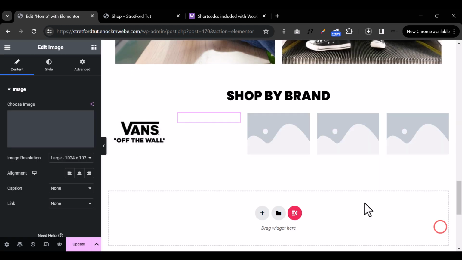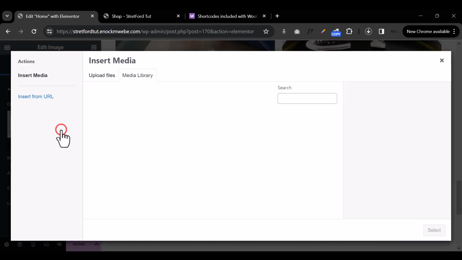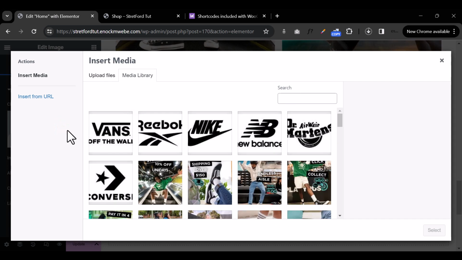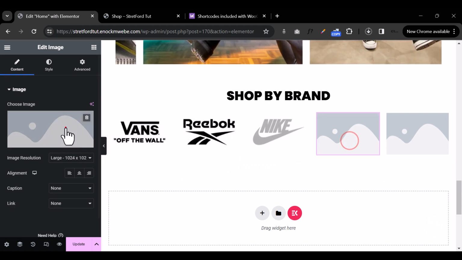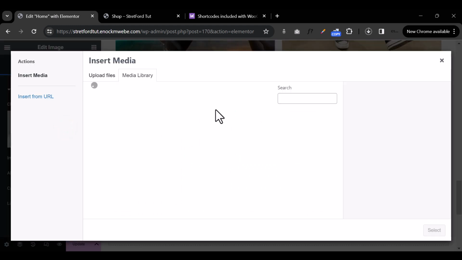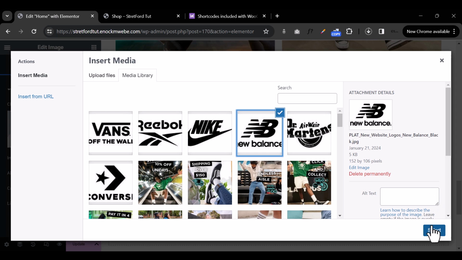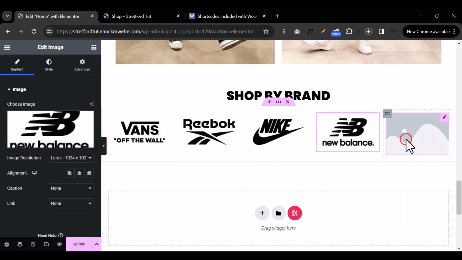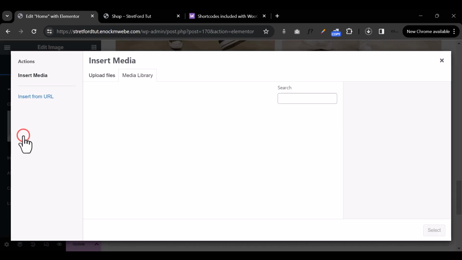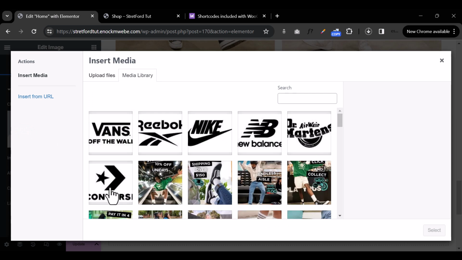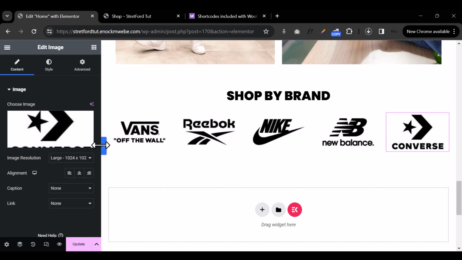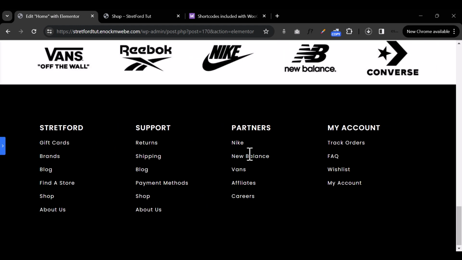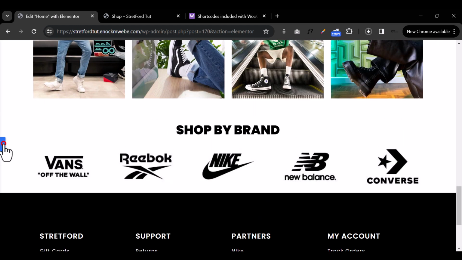So I'm gonna add Reebok. What other brand should we add? There is Nike, and there is New Balance. And let's add maybe Canvas. Yeah, let's add Canvas. So when someone sees shop by brand, it's looking nice.